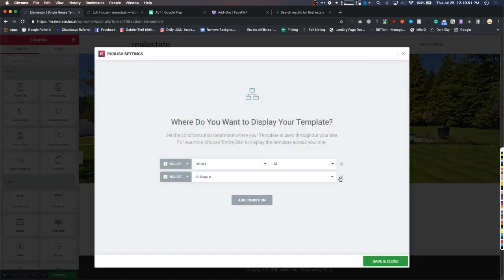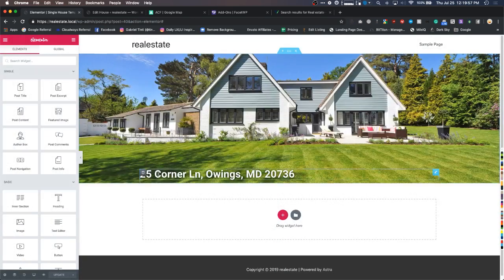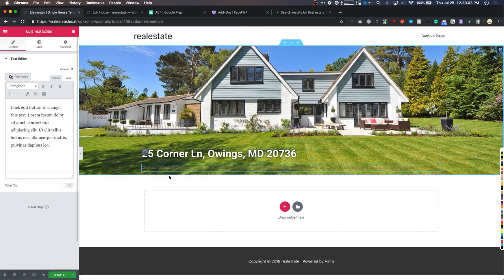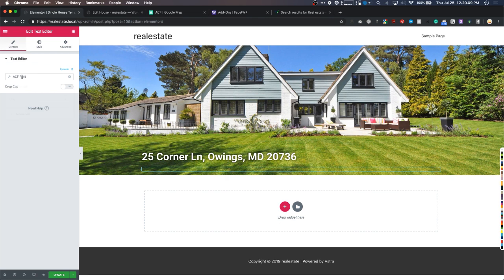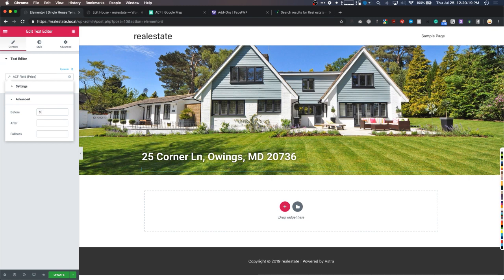Let's just add this real quick, and we're going to refresh just so the field is there. So let's go to a text widget, and we're going to choose dynamic, scroll down to ACF, click again, go to key, and click on price. So we've got the price added down there. Let's go to advanced and click before. We're going to add the dollar sign there.